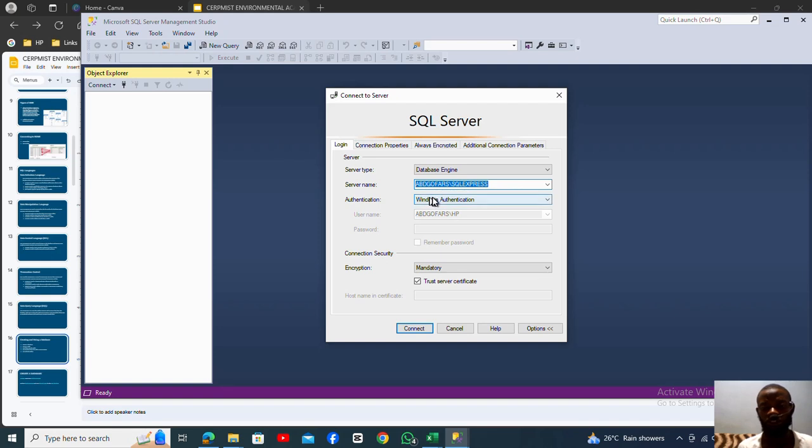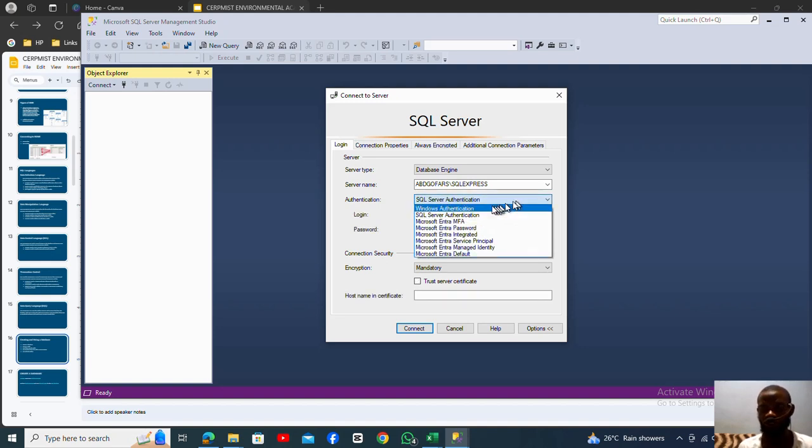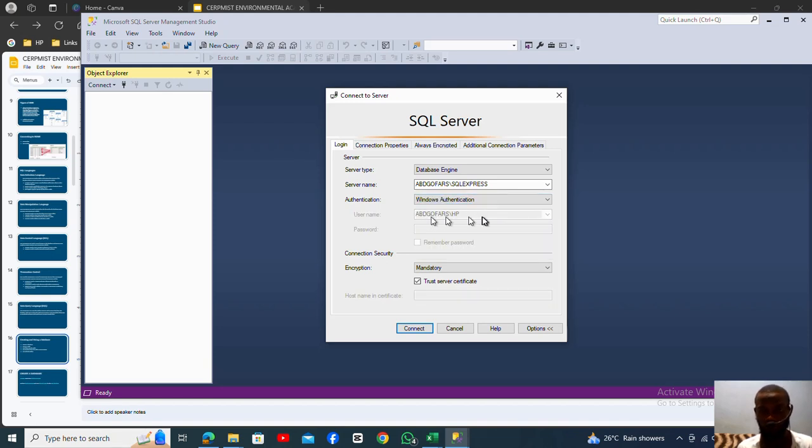Then authentication: Windows authentication, leave it like that. If you choose server authentication, that means you are connected to the server directly, so you will be asked for a password. I'm not good at this, so I don't use it. This is the one I'm using, Windows authentication. You can see HP. Then trust the certificate, then click on connect.